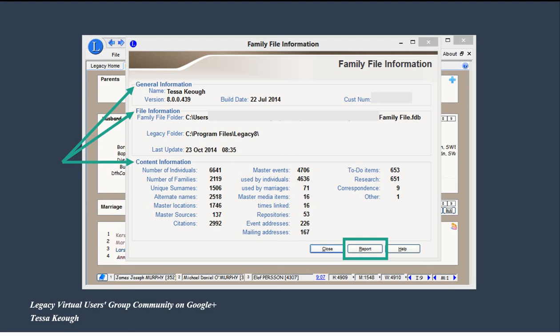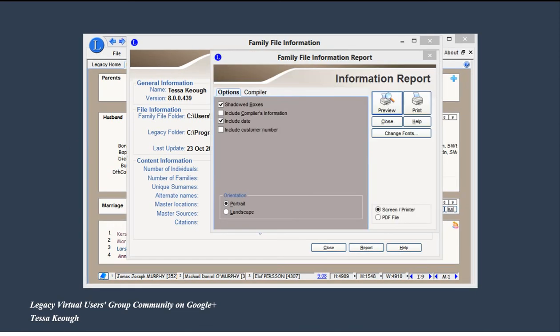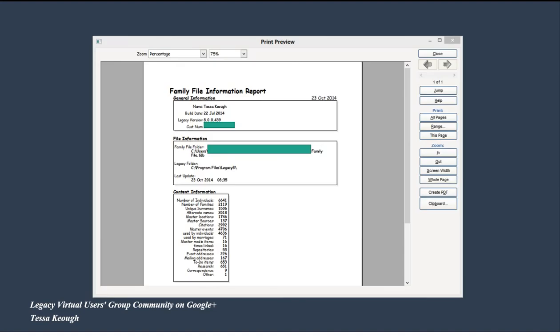And content information. This is the fun part, the statistics, the number of individuals, families, surnames, locations, sources, events, media, addresses, and to-dos. And as you can see, you can print this report. The dialog box provides several options on what to include and how you want the report to read or print. This is a print preview of the report, and it's a good idea to run this each year to check your stats and keep your customer number in a file.